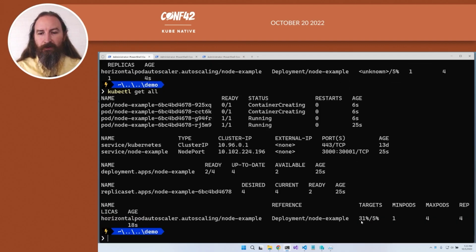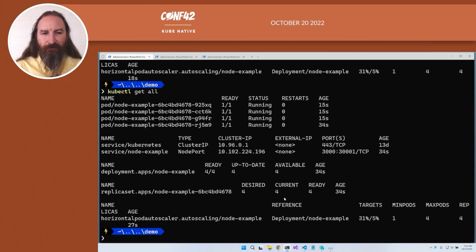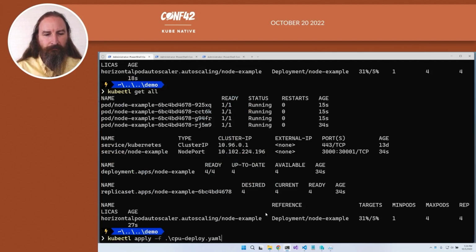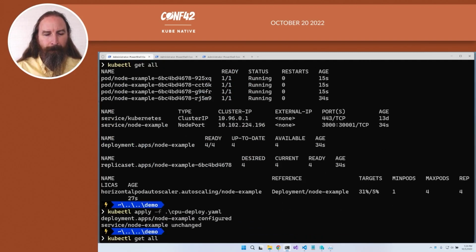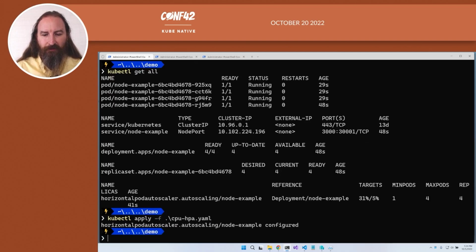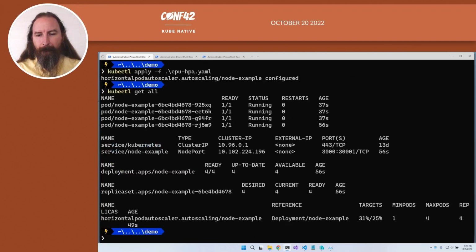So let's take a look. Oh, it looks like we have 31%. So it's going to go create a whole bunch of pods to match that capacity. Now I'm surprised that it got to 31% straight away. Let's change this metric then to be 25% and apply this again. Now, we probably have to deploy our horizontal autoscaler again. Yep, so now we should only need 2 pods.